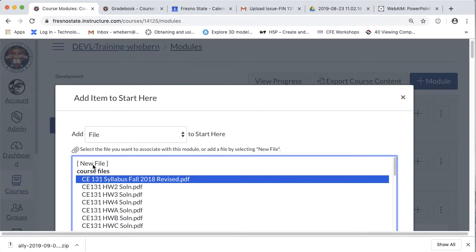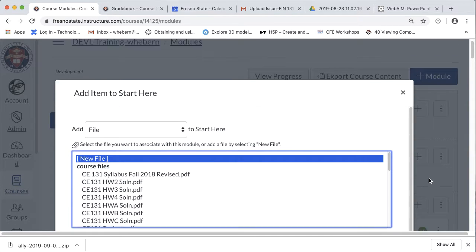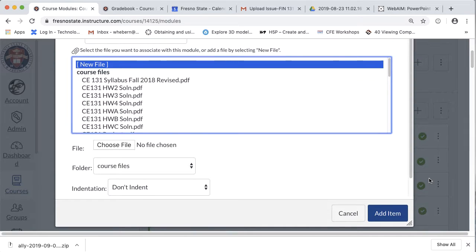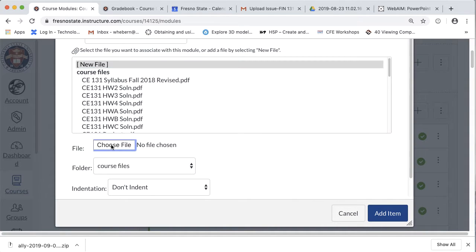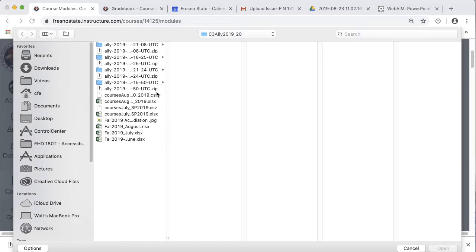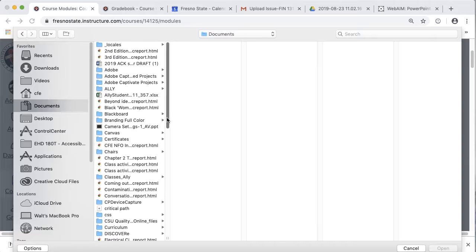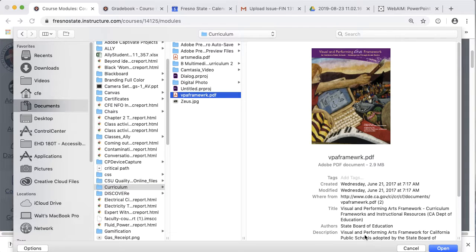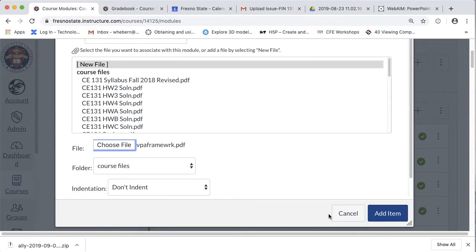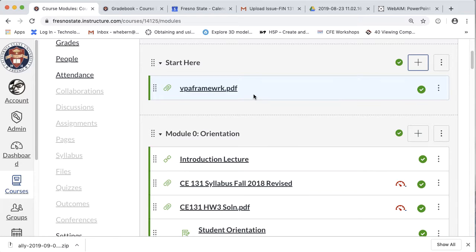If it was not loaded, you'll need to go to New File. Once you've chosen New File, you can go down here and choose File, which will open up your Content Manager. Find the PDF and open it. Then add the item. That will create a PDF file which the students can access.